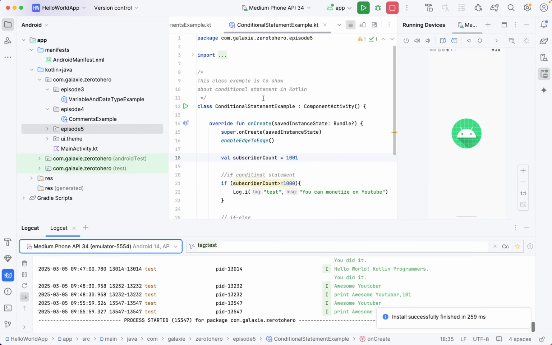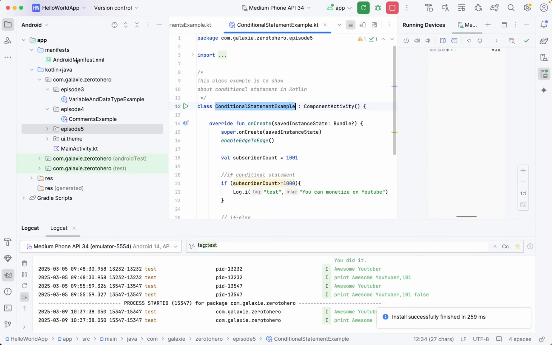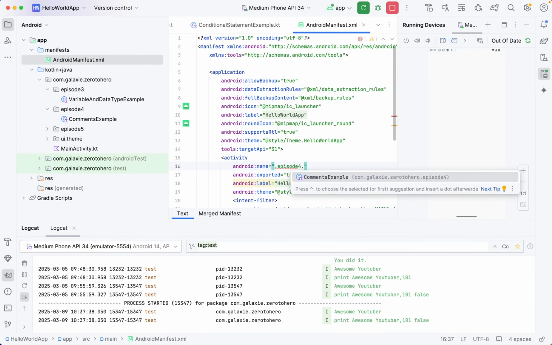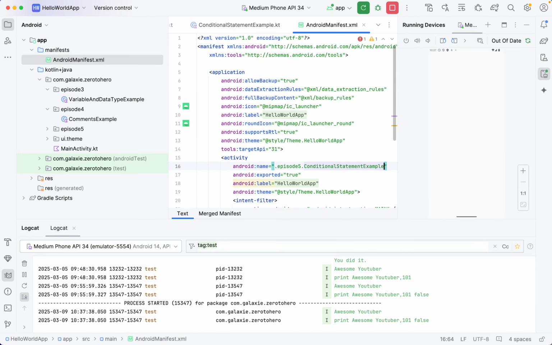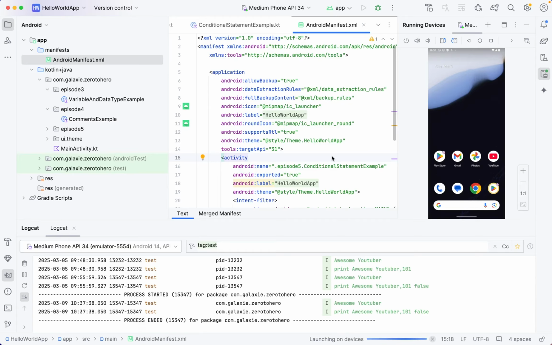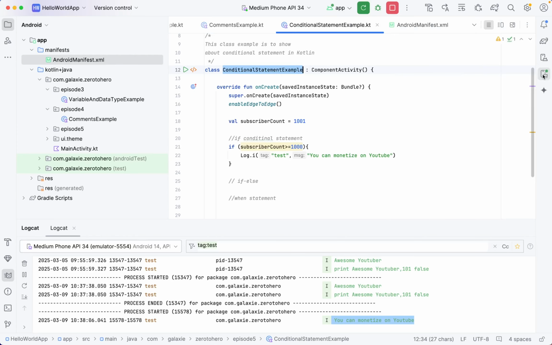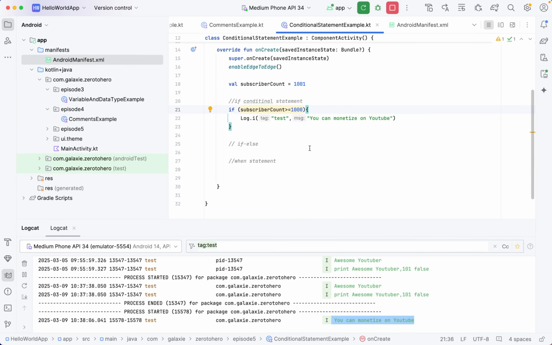Alright, I forgot to run this class. So to do that, just go to Android manifest over here and just change it from episode 4 to episode 5, yeah. Then conditional statement example. Then you hit run again and your program will run. Now you can see you can monetize on YouTube. It's because of this statement. The log has been printed because the condition has been met. Okay, you got the notion of it.